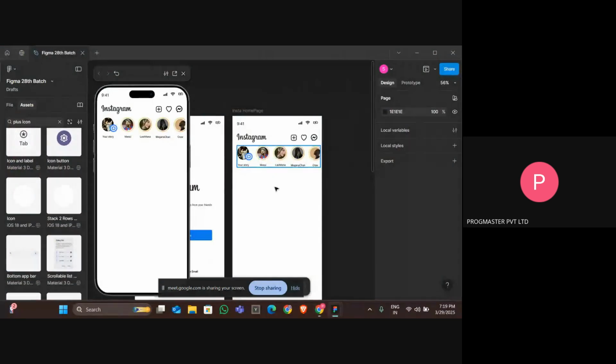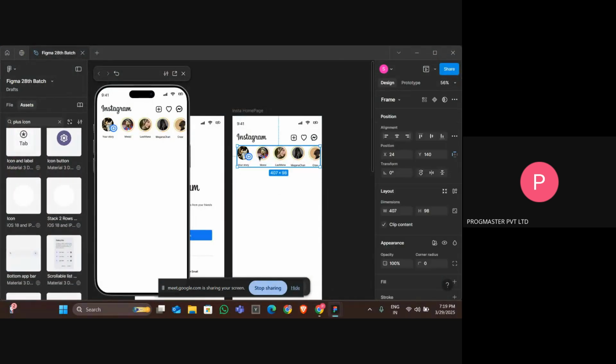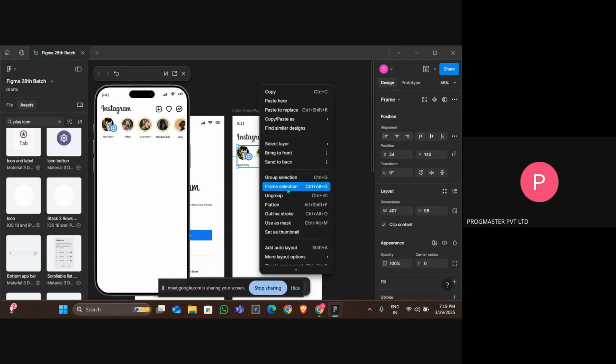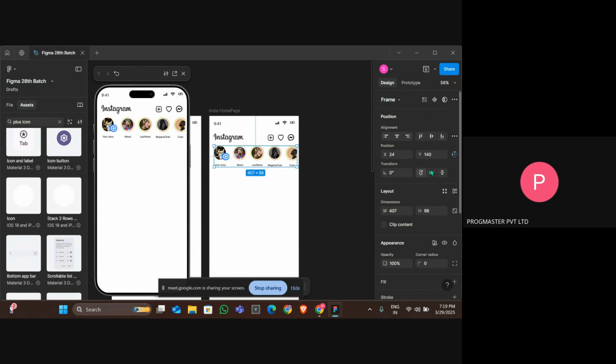How can we add it? Select it as frame, right click on it, select frame selection, you will get this option. Now click on clip content. So clip content is nothing but which is used to crop the page.